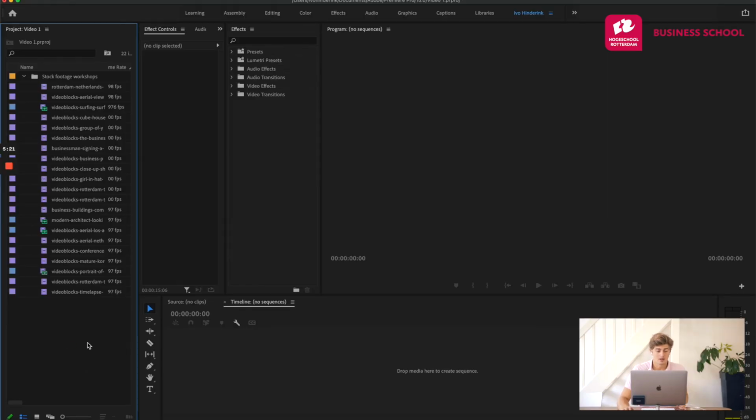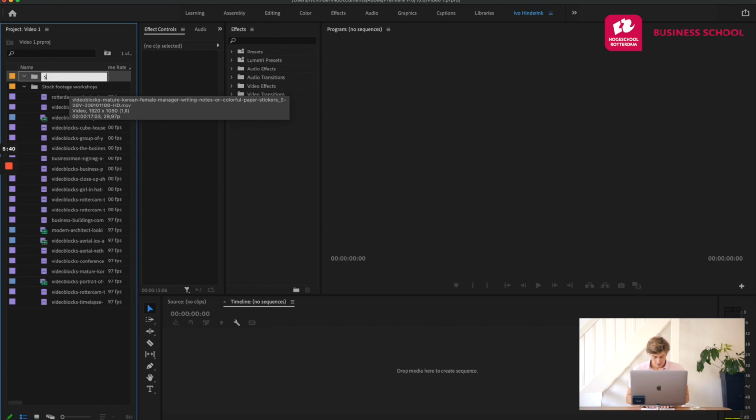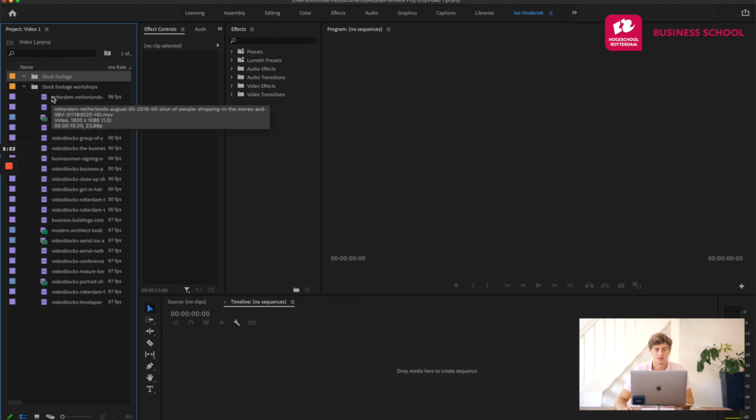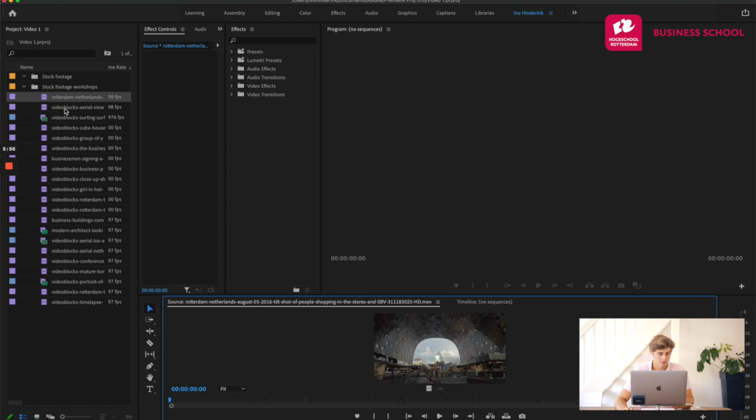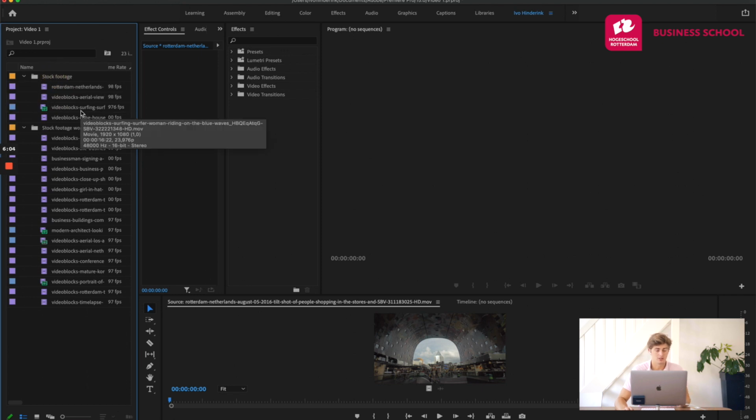So you want to create maps. So how do you create a map? You create a map by right-clicking on your mouse and create a new bin. So we say bin, and for example, I'm gonna name this one stock footage. So now a stock footage bin. And then if you wanna have your stock footage in that particular bin, you're gonna select, for example, these clips, and you just drag them to stock footage. And now they're in the stock footage bin.